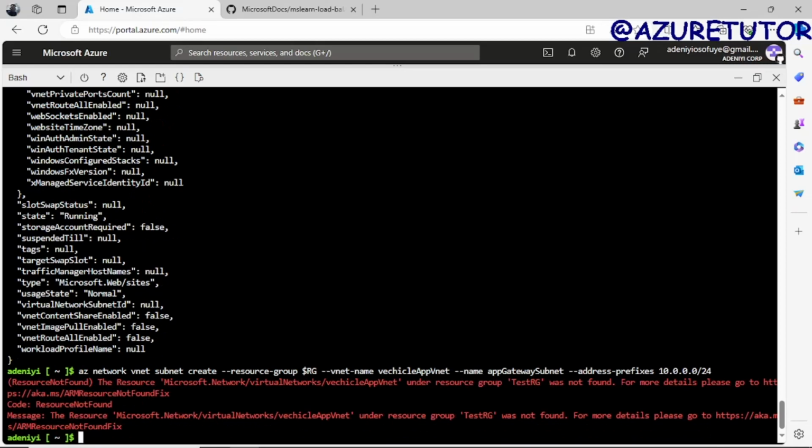Resource under resource group was not found. The resource in the resource group was not found. Go to vehicle app VNet. This is still a typo error that I'm trying to avoid.